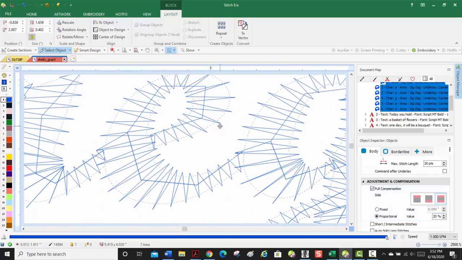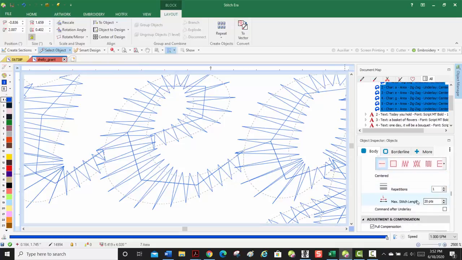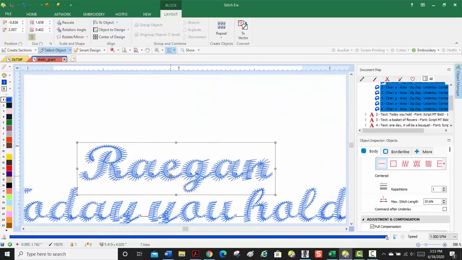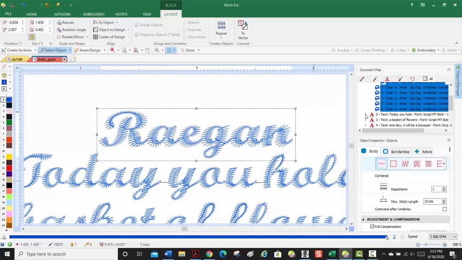Okay. Now the other thing you want to look at is your underlay. Your underlay right here is a center line, and this stitch length is too far apart. In order to get from this point to this point, it's such a long stitch length. That is found under underlay. Right now your maximum stitch length is 20. I want you to bring this down to 12. And you can see now my underlay is hugging the inside center of that design a lot better. You can bring it down to 10, and now it's even hugging the center because you're reducing the length your needle's got to travel before the next stitch. Okay. So we're going to go down to the next letter.